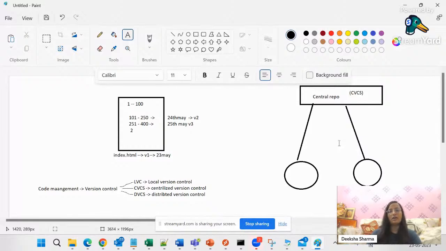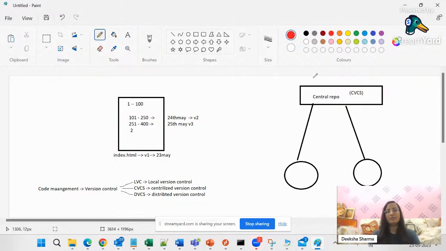But here is a catch. If your centralized repository itself went down, then you lost the whole data, because you are not maintaining any copy locally. So on the centralized repository side, if you lose your central repo itself, then in that case you lost the whole data. So that's why we will move to the next one, that will be your DVCS.